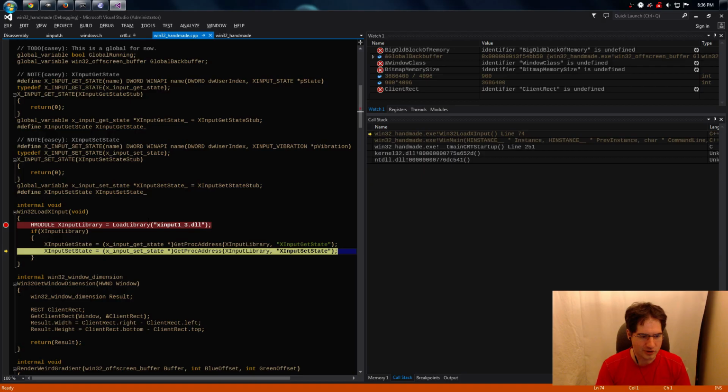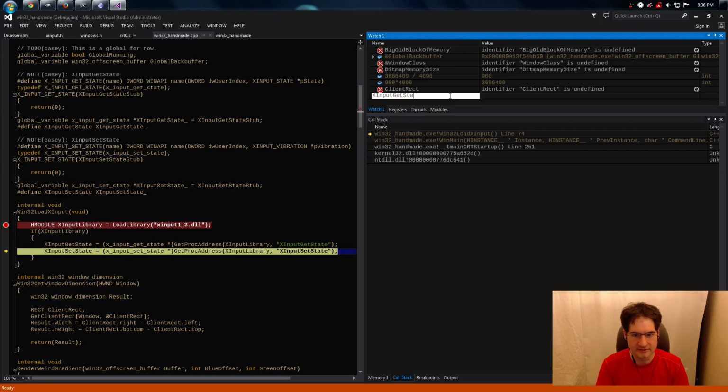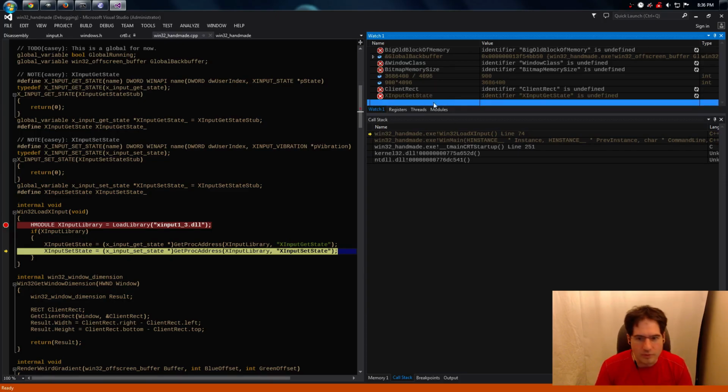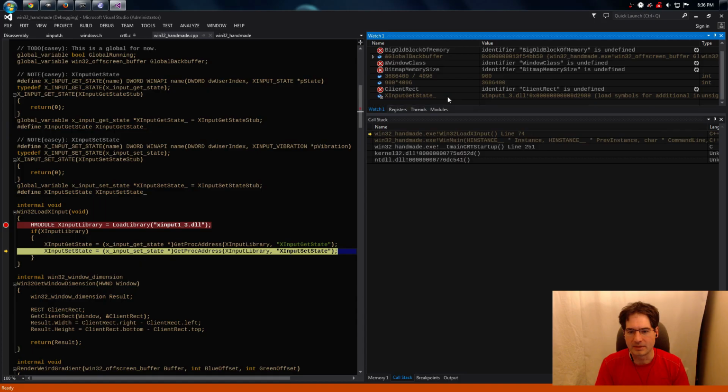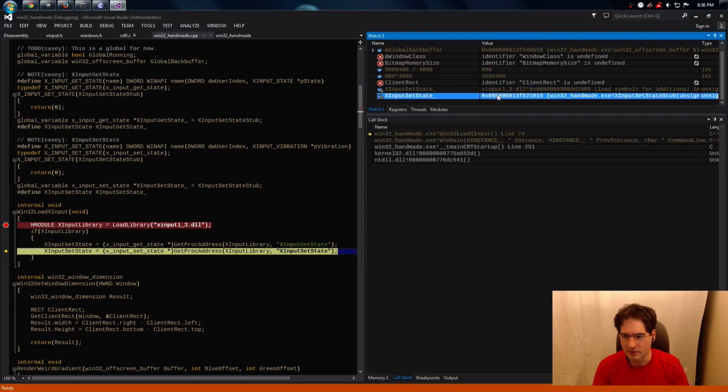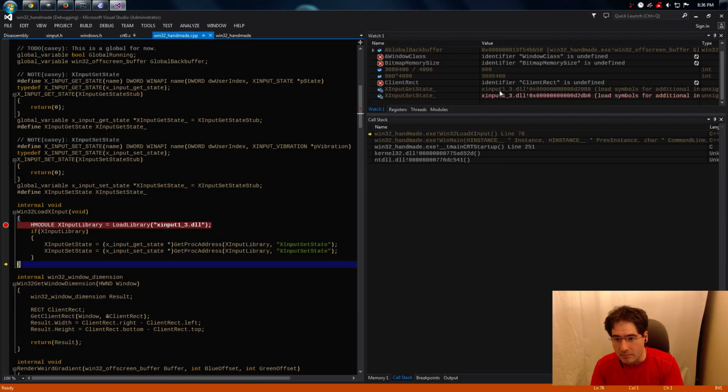So we go in here. We'll call getProcAddress. Did we get an address for that? Let's see. xInput getState. What happened there? Oh, right. It's an underscore. Sorry. And xInput setState. We use that macro trick. Makes things a little more complicated in the debugger. It's true. So it looks like we got both of them.